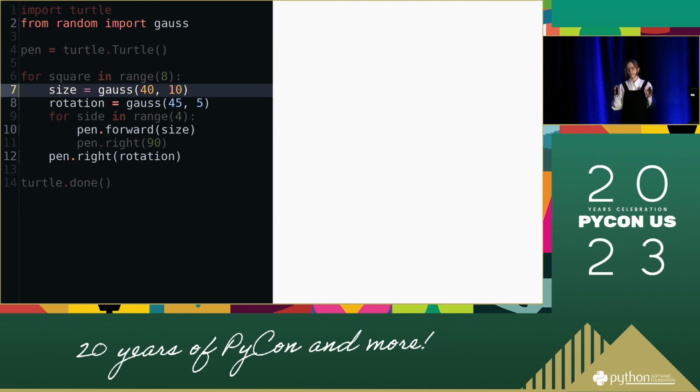Put into other words, we get random petal sizes, but in such a way that on average there are 40 steps, and they're rarely more than 10 steps away from 40, which is what the 10 represents. We can do the same thing for rotation, and get a random rotation for the petals that is on average 45 degrees, and then usually between 40 and 50 degrees. And after getting these random variables, we can use them in our drawing.